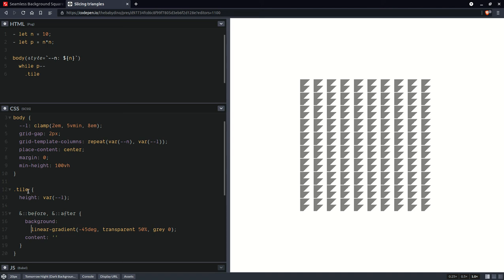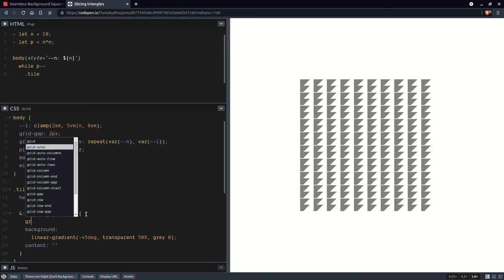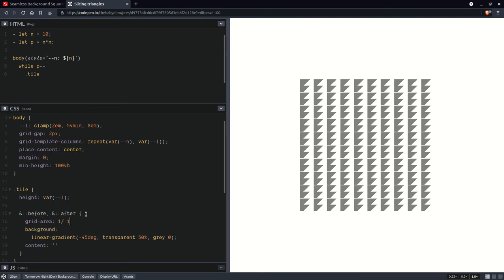That is, the tile grid is going to be a one cell grid. Both the before and the after are going to be in that one same cell, defined by the grid area at the intersection between the first row and first column. So we're going to have grid area, first row, first column.